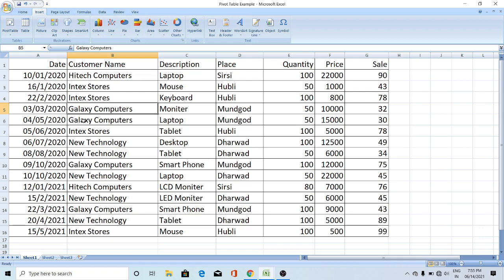Hardware parts of computers. Using this, how to create a pivot table, that we are going to see now. It's one table, you can take just 3 columns or 4 columns. For explanation, I am taking 7 columns here. You can make a simple table using only 3 columns. You can practice this, or else you can take only 3 columns. Using 3 columns also you can do the pivot table. I am taking 7 columns here. First column is date, second is customer name, third description, then place, quantity, price, and sale.